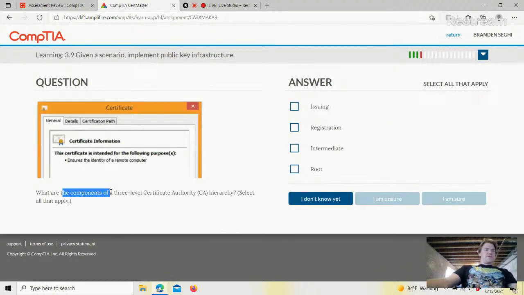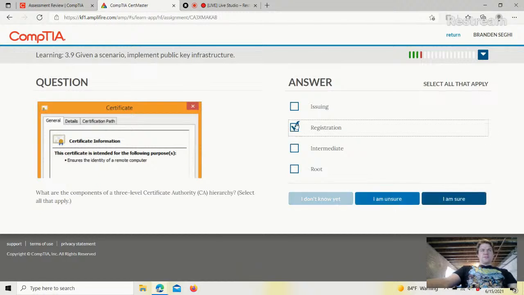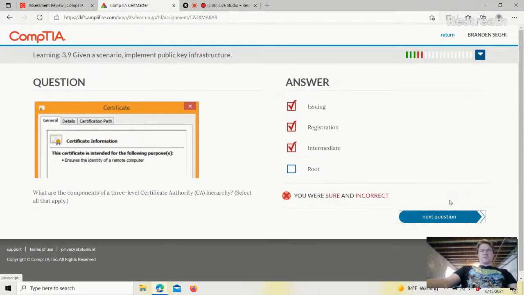What are the components of a three-level certificate authority hierarchy? Select that would apply. Registration, issuing. I don't remember either of those two, so it was probably root. Okay.